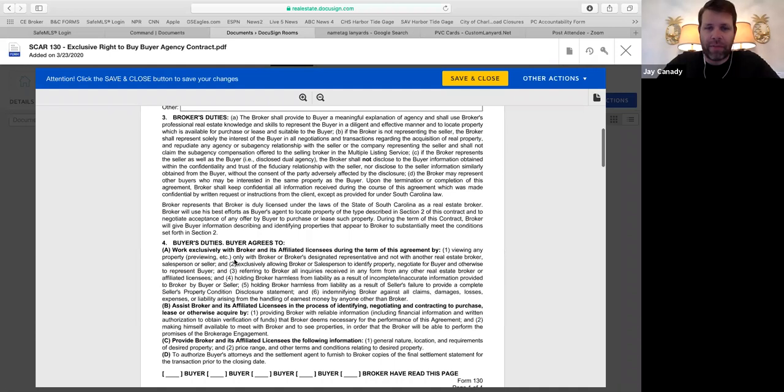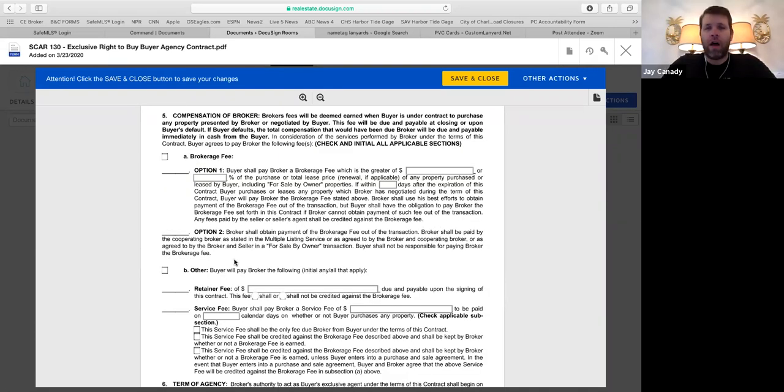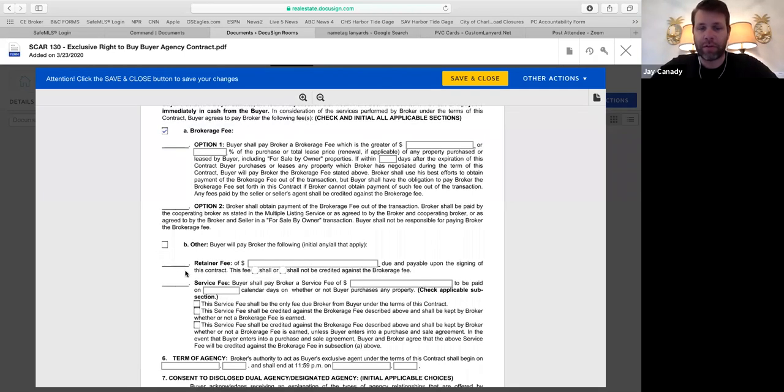The next area where we have to fill something out is section 5, where we talk about compensation. So the new version of this form is slightly different than the old version. Some of you probably remember the old version a little better. Now it gives you the option of how you want to do it. In our brokerage, we always definitely want to select A as a brokerage fee. Generally speaking, most of us are not using a retainer fee or a service fee, so that one's really unnecessary.